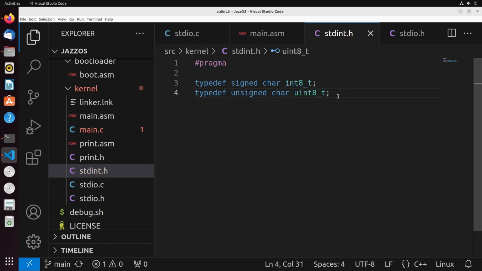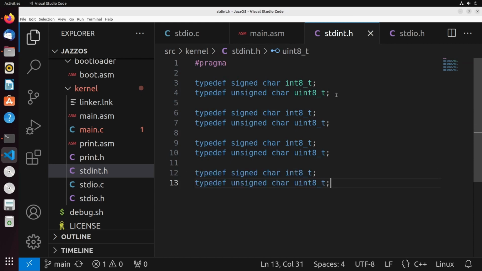So you can see here that we're basically just defining different versions of these characters so that I don't have to use something like unsigned char, since it's a long keyword. We could just use this shorthand instead. This is something that you typically see inside of C, and we do it for all the different sizes.